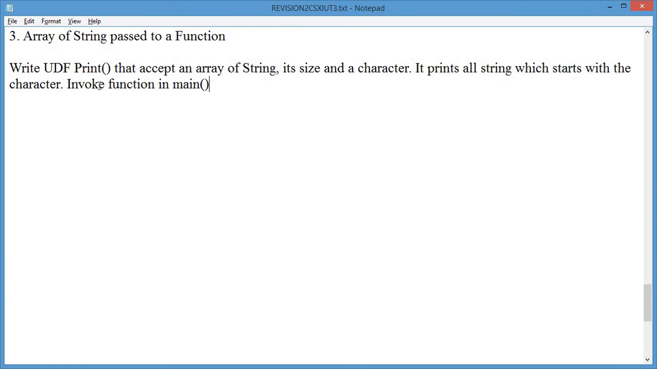The next one is passing an array of strings to a function. Write a UDF print that accepts an array of strings, its size and a character. It prints all strings which start with the character, and invoke the function in main. Now how exactly do we do this? Let's see, this is the void print. An array of strings means it will be a 2D array of strings.